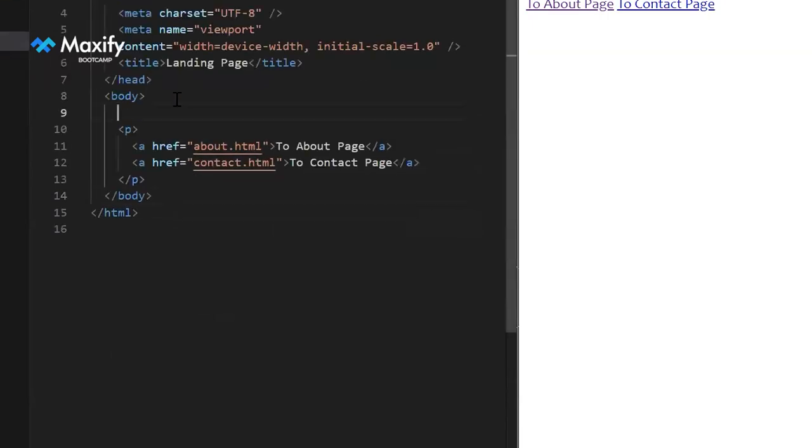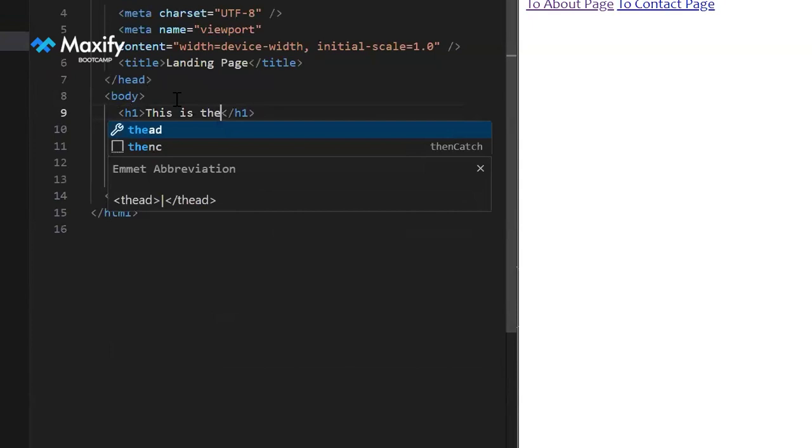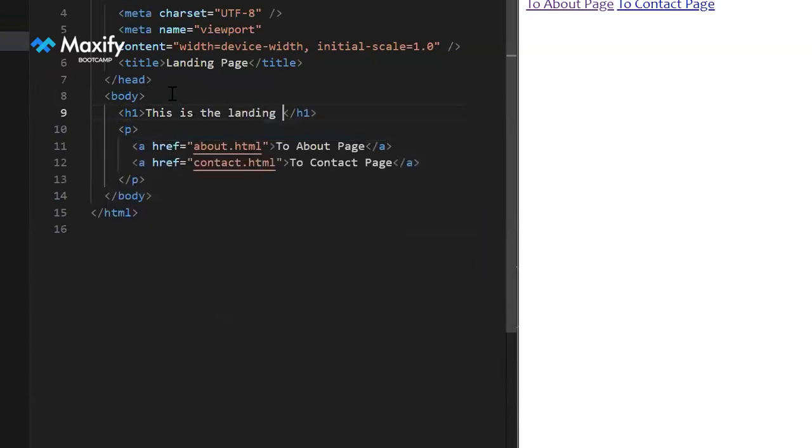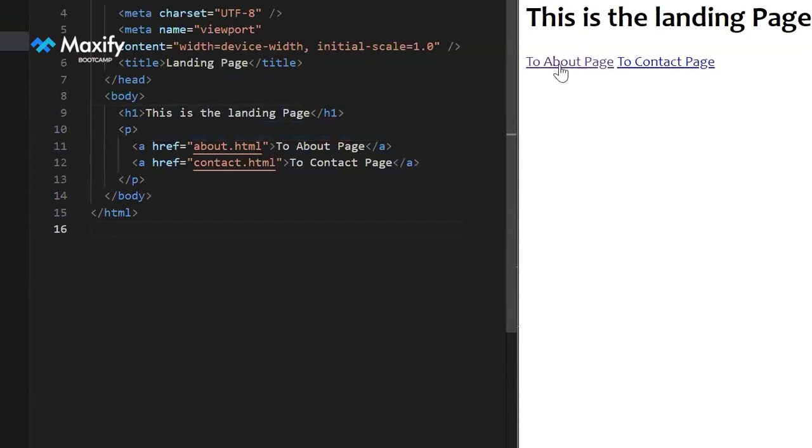This one now, let me put an H1 up here. This is the landing page. You can see it on top here, right? So let's go back. This is the landing page. To about page, let's click. This is the about page. You can see about. Let me go back. Let's click to contact. You can see contact.html. This is contact page, right? Great. Does that make sense? Yes, it does.